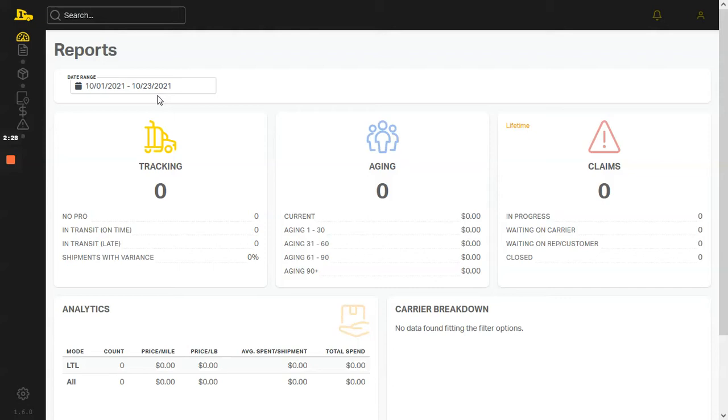Now looking at our aging tab, it's simply referring to the amount of invoices that are current and open or are past due. And claims is referring to shipments that have been damaged or lost and we've filed a dispute against with the carrier. It'll let us know which ones have been closed, which ones are waiting a response from us, from the carrier, or are currently being worked on.